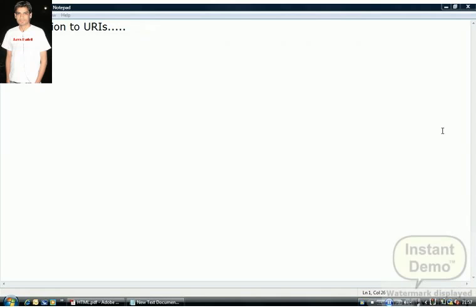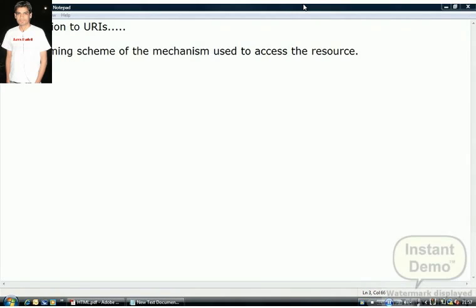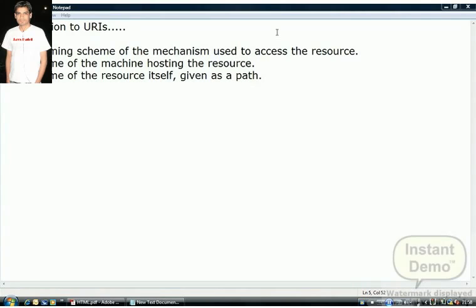Okay, now we understand the URI. Every resource available on the web, HTML documents, images, video clips, programs and others, has an address, and that may be encoded by the Uniform Resource Identifier, that means URI. A URI typically consists of three pieces. The first is the naming scheme of the mechanism used to access the resource. Next, the name of the machine hosting the resource. And last, the name of the resource itself given as a path.